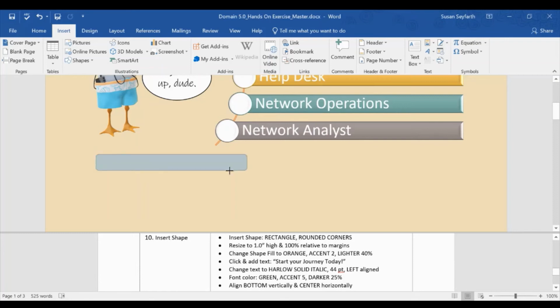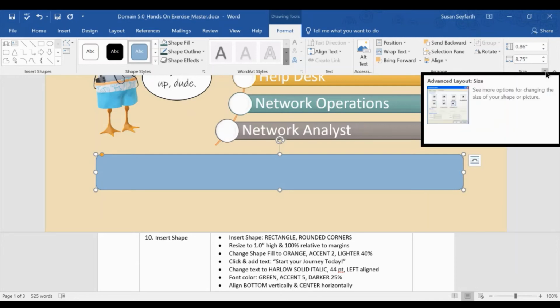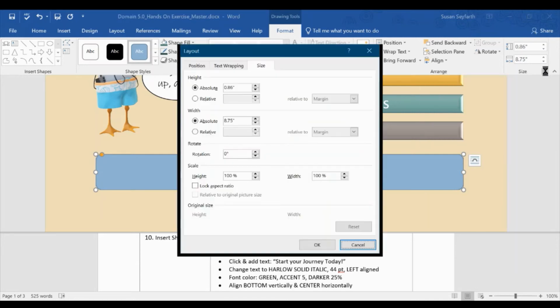I'm just going to eyeball this. I'm going to click and drag, and I'm going to draw a rectangle about as wide as my screen. I don't know. I'm going to resize it anyway, so it doesn't really matter. I'm going to resize it to 1 inch high and 100% wide, just like we did before. So make sure your rectangle is selected, go to Drawing Tools, Format, and over to Size. I'm going to grab that Advanced Layout Size button again.